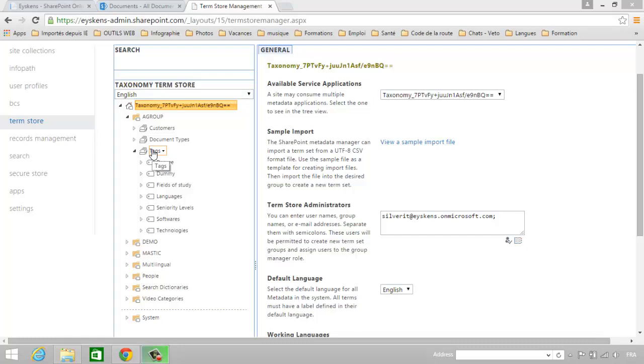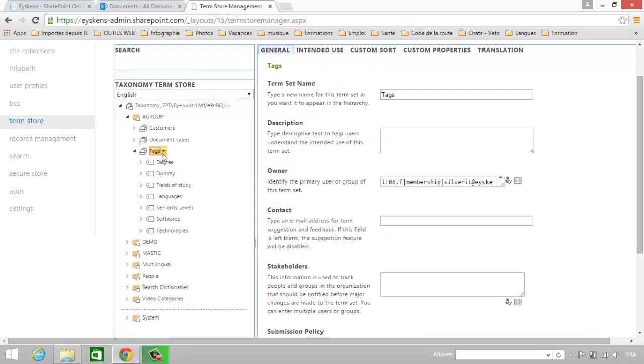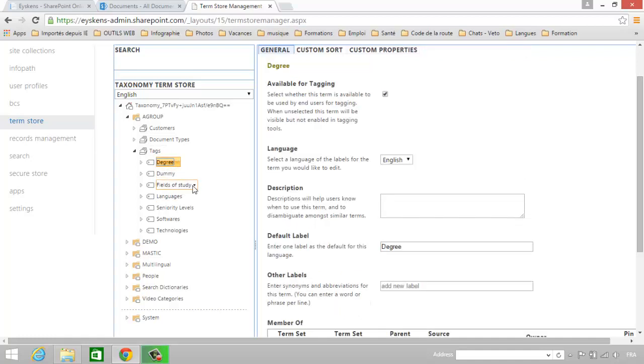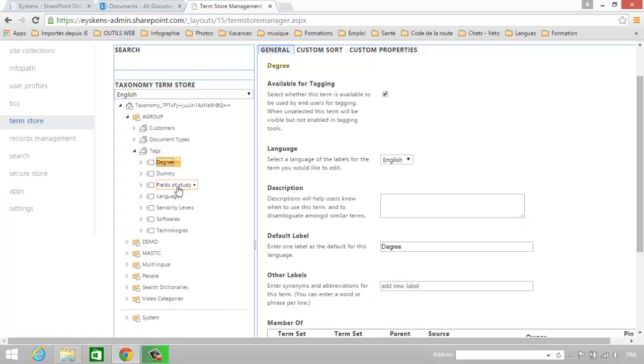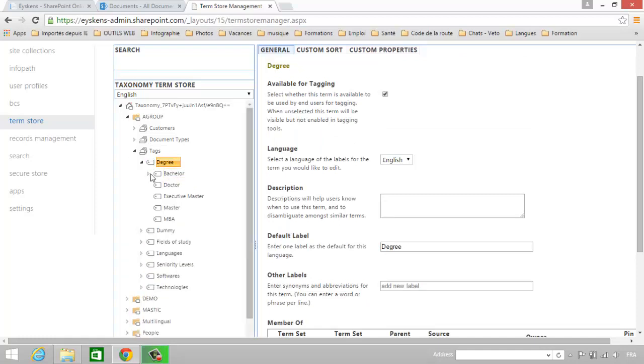All the fields I've shown you in the previous demo are bound to this term set here. I told you there was a difference between binding a field to a full term set, like here, tags, or to a term like degree. If you bind it to a full term set, then the system will load all terms belonging to that term set. If you bind it to, for instance, degree, then the system will only bind the two sub-levels of degree. So for instance, here until bachelor test. If you go below, then those terms will not be loaded.